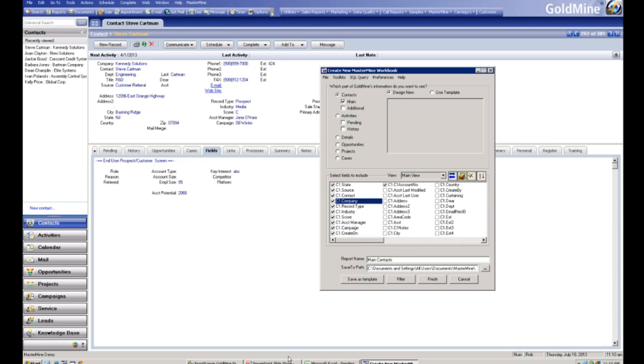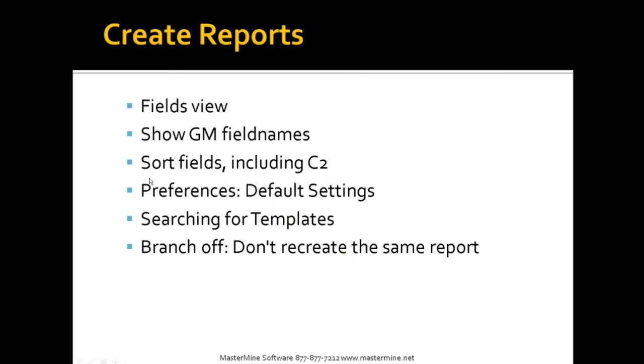Rob? Okay. So then these other three parts I'm going to talk about: preferences, the default settings, searching for templates, and actually dealing with templates generally with MasterMine.